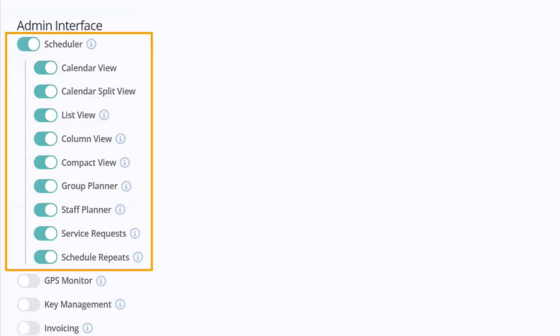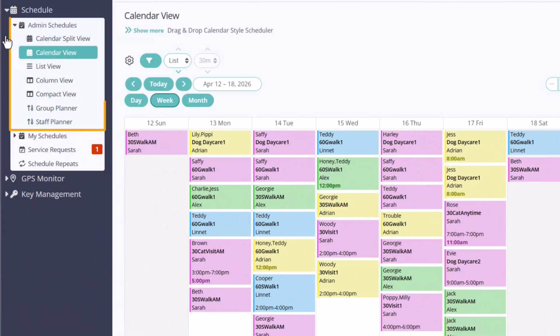The admin scheduler allows administrators to view bookings across the entire team. When enabled, it provides access to all available schedule views within your system. These toggle options then give you full control over which views are available, offering a high level of flexibility. You can enable only the views your team needs, helping to keep things clear and efficient.